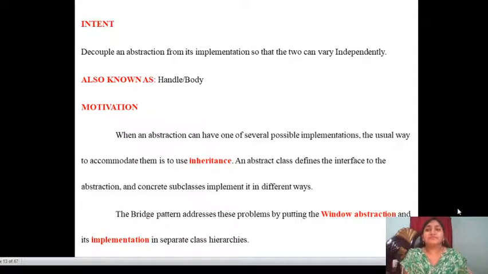So what is the intent? Before that, the name bridge: when we hear this word, in the mind we definitely get some bridges like this. In the same way, a bridge is the connectivity of two or more independent ways. Same here, the intent is that it decouples an abstraction from its implementation so that the two can vary independently. The two means two objects or two classes can vary independently. So that defines the intent of the bridge pattern.